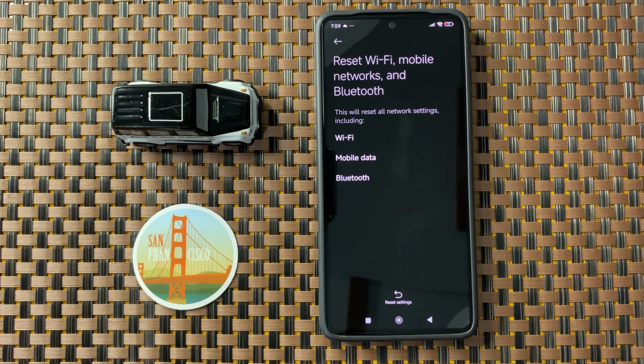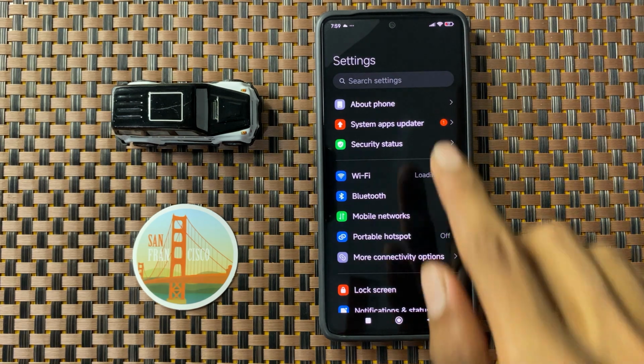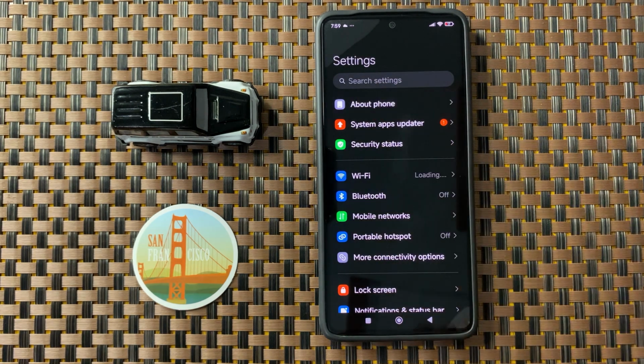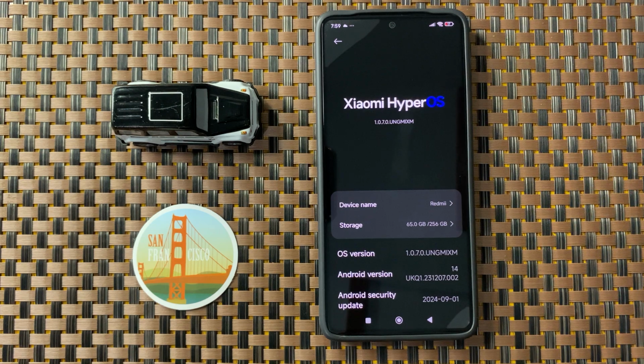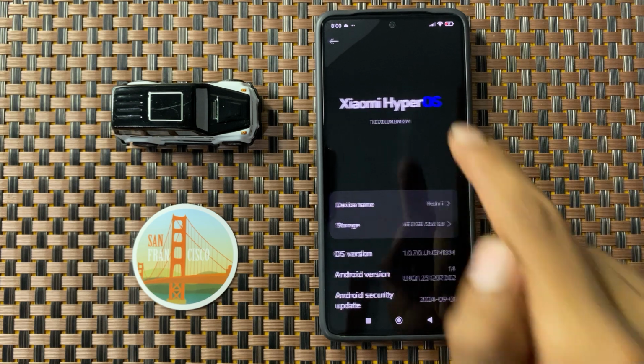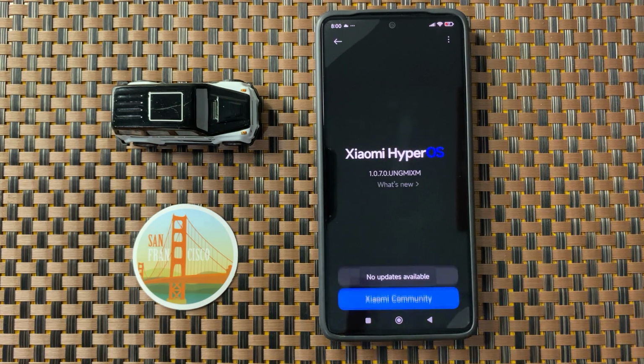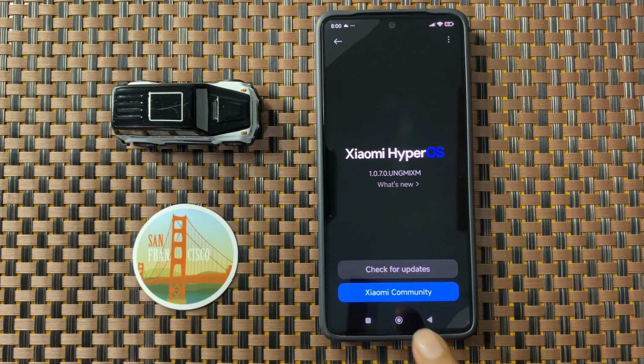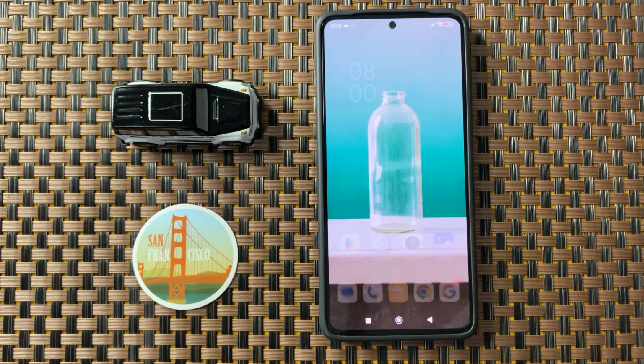After resetting your network settings, then go back to the main page of your settings and then click on about phone. And then again click on Xiaomi Hyper OS. Now here you can check your updates. If it doesn't update to latest version, then update it to latest version. After that, your problem will be fixed.